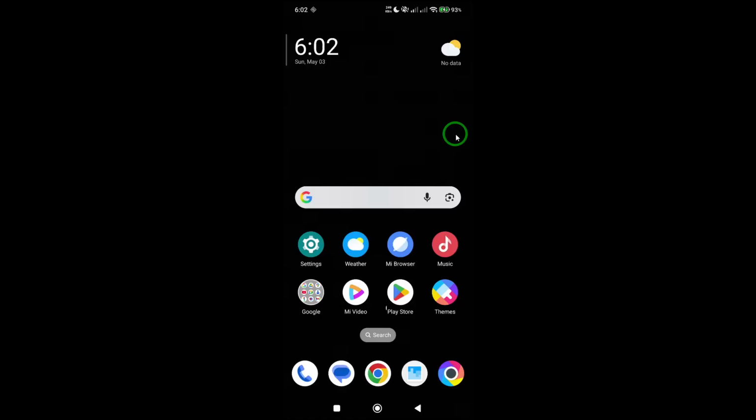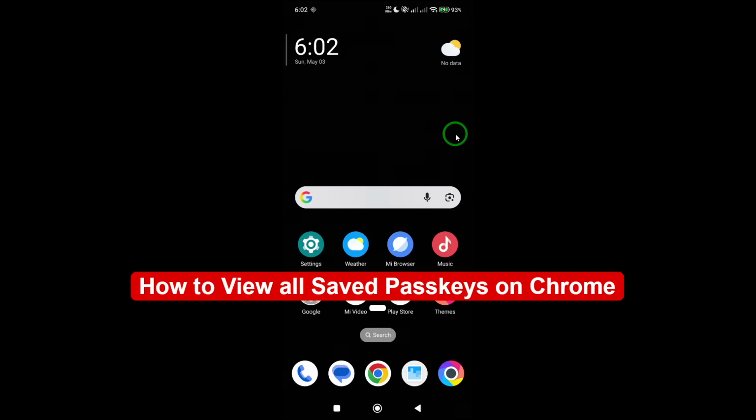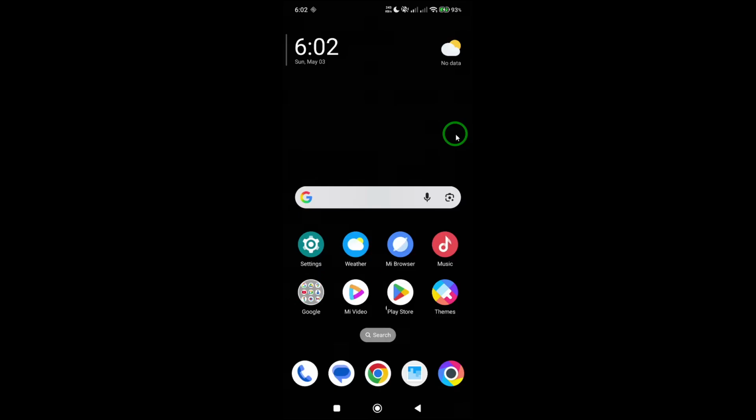Welcome. In today's quick guide, I'll show exactly how to view all your saved passkeys on Google Chrome. Whether you're using Chrome on your smartphone, tablet, or computer, these simple steps will help you easily access every passkey you've saved all in one place.